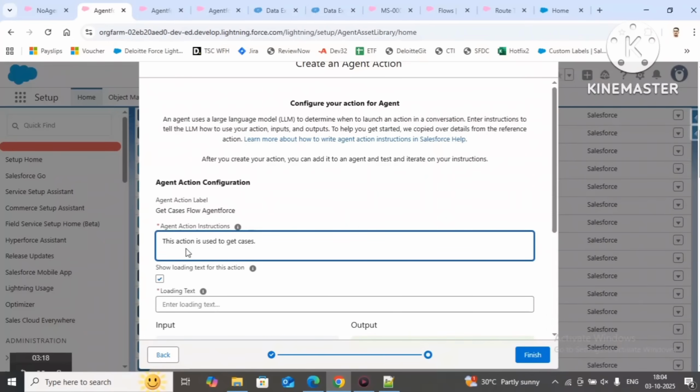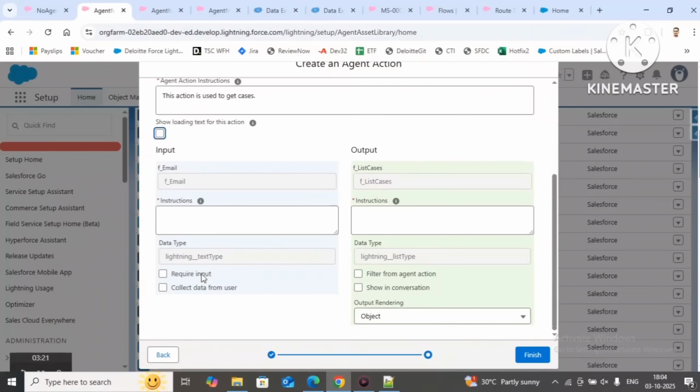Okay, I don't want to use any text. This is required. I need this input, email address, and I want to collect it from the user. So collect data from user. Here I just want to show the text value from the customer. Okay, that's it. I want to select show in conversation.